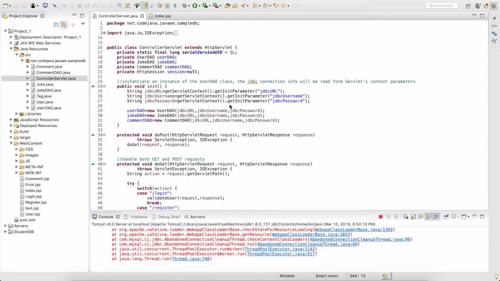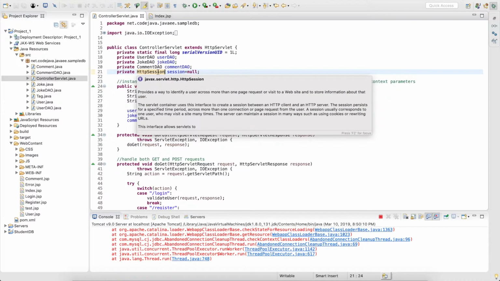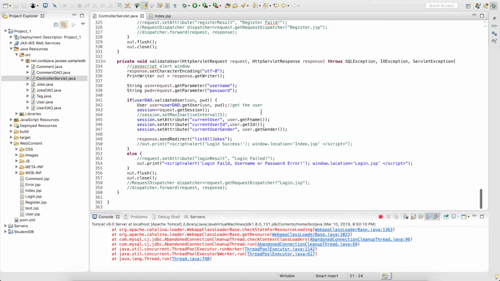Can you show me and explain how you apply session in your project? Okay, we can first define an HTTP session in the initialization. HTTP session provides a way to identify a user across more than one page and store some information about that user. When a user logs in, we need to validate this user first. If the user can log in successfully, then we can set a session to this request.